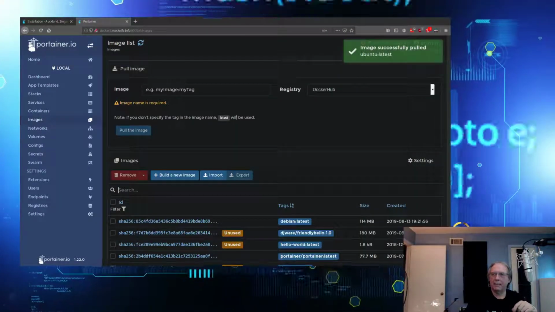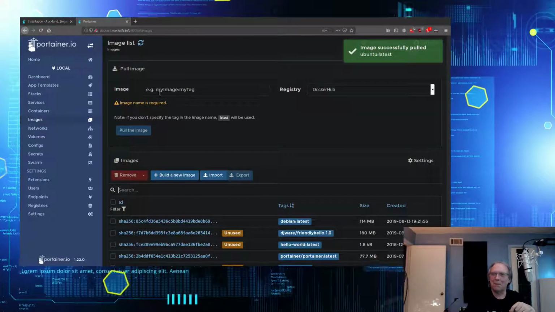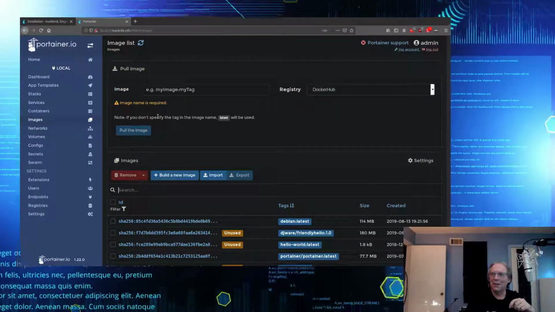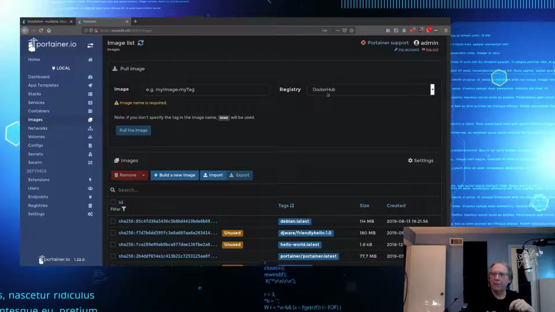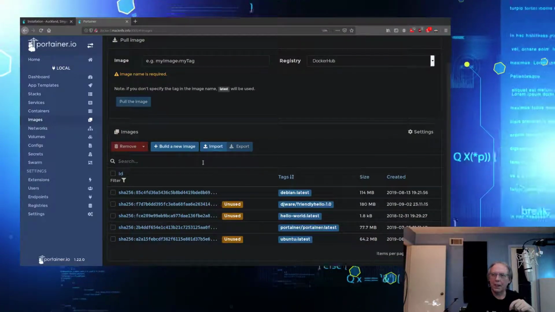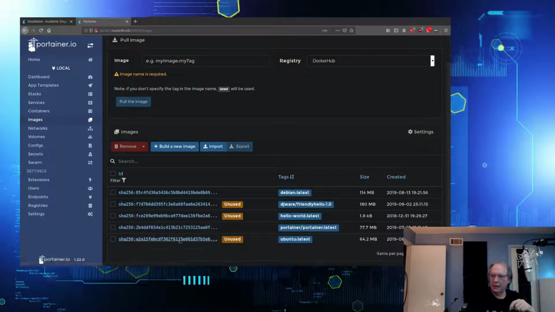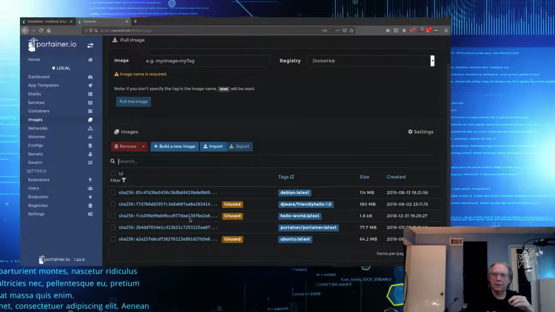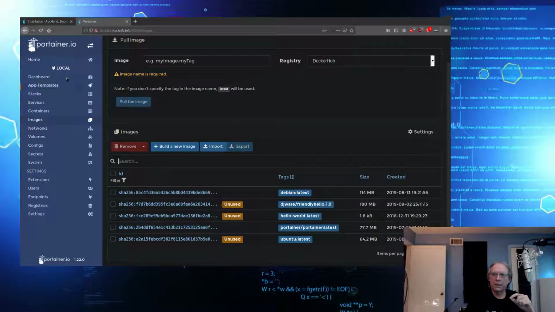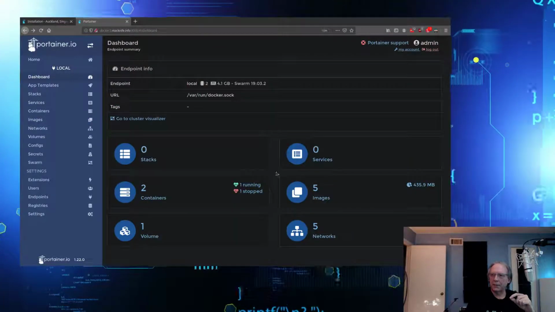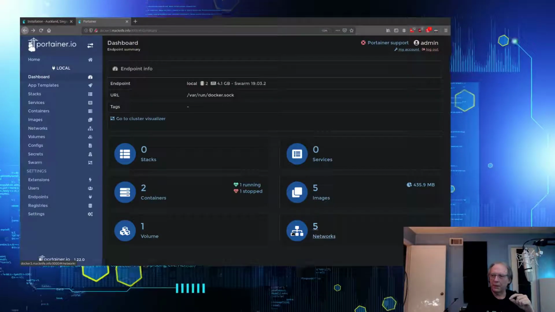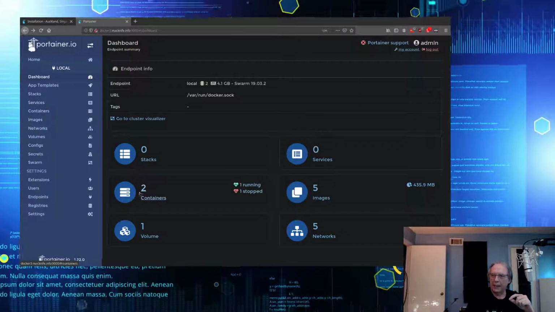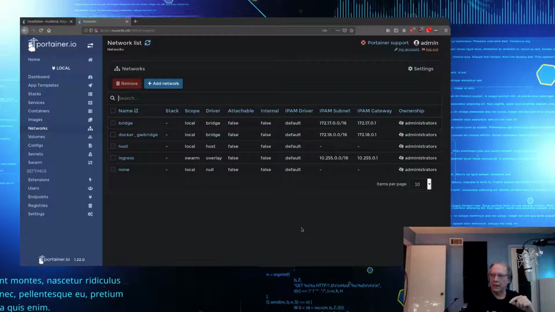Yeah, it says that, but that's a lie. If I put in Ubuntu by itself, it will fail. And then, of course, that deployed from the Docker Hub. And there's my image down here as Ubuntu latest. So let's go back to our dashboard. We see we now have 5 images, and let's look at networks before we go to containers.